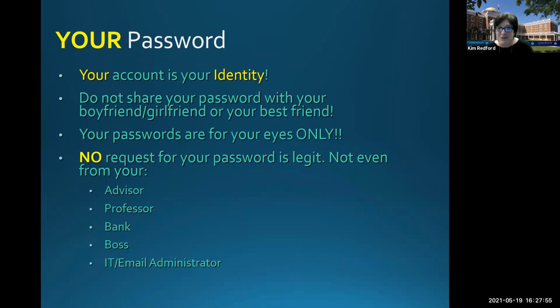Not good. She should not have done that. That was certainly not nice. But who was really at fault? He was. Your password is for your eyes only. Do not share your password with your girlfriend, your boyfriend, your best friend. Do not put it on a Post-it and stick it to the bulletin board in your room.